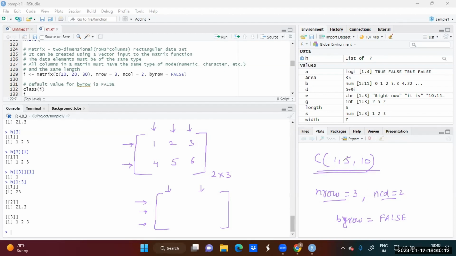Then how can I fill these values 1, 5, 10? Column wise, like this I will fill 1, 5, 10. And I don't have any other further values to fill the second column, so again this will repeat 1, 5, 10 over. Yes or no? Now this matrix is created with how many rows and how many columns? 3 rows. This is how you should create a matrix by following the syntax.